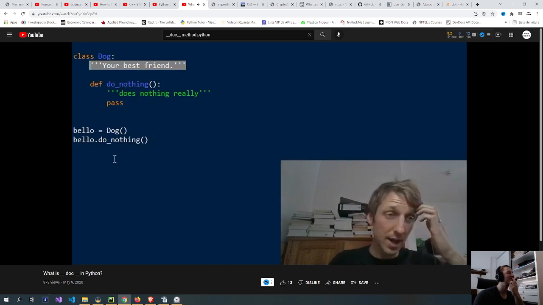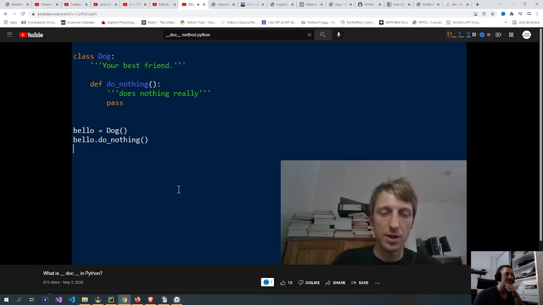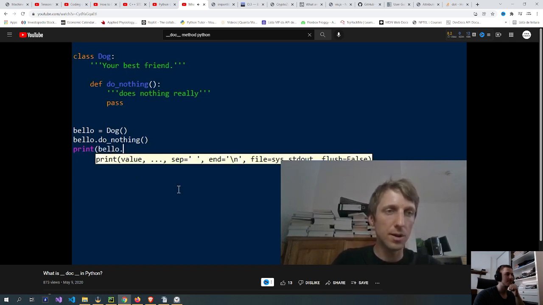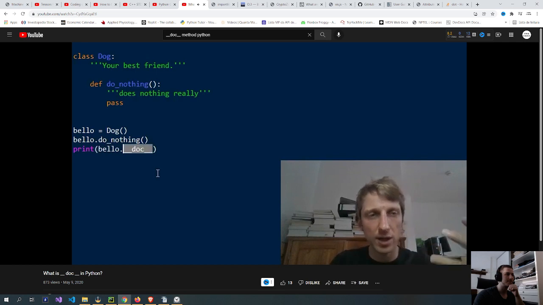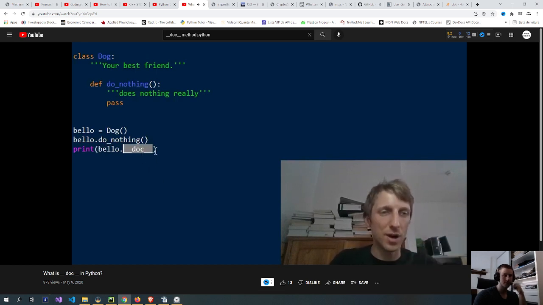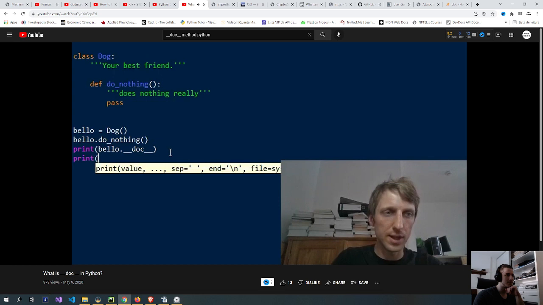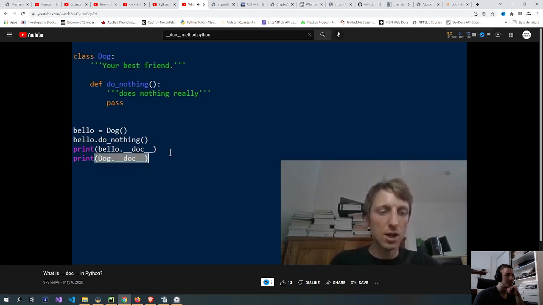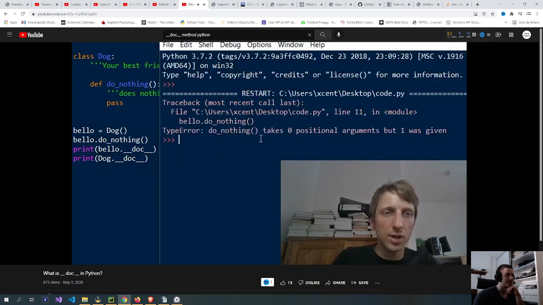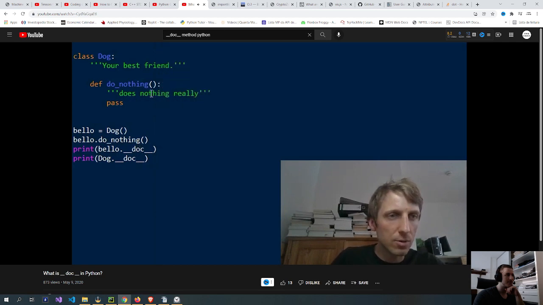And now interestingly, anywhere you define something, for example in the code, you can call Bello, for example, dot doc. You can access the docstring with this underscore doc underscore notation. This double underscore is also called, for short, dunder in Python. So we have a dunder method doc, and we can access it by just calling Bello dot dunder doc. We can also print the same thing on the class level. So this is how we can access the docstring, and now we can print it. Do nothing takes one. Okay, I have to use a self here because it's a class definition.